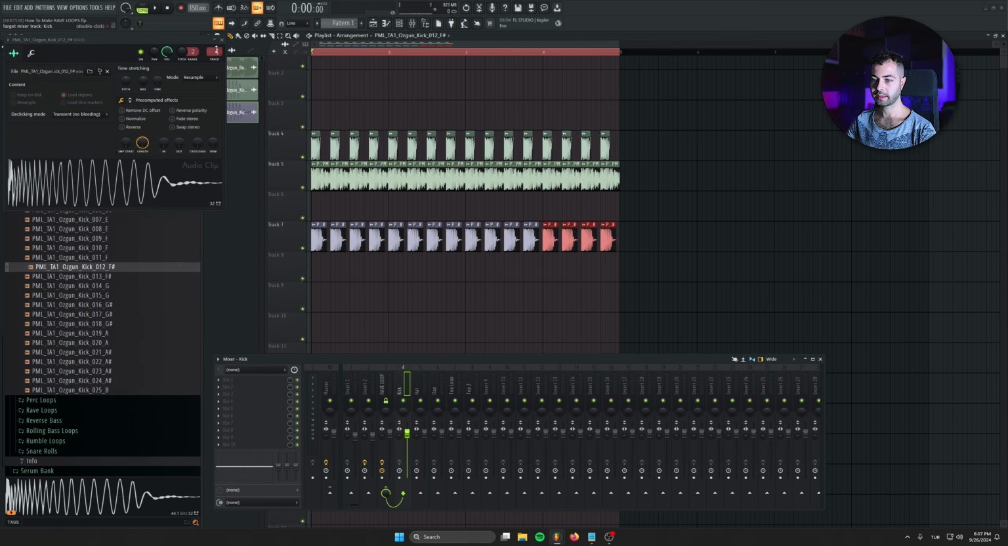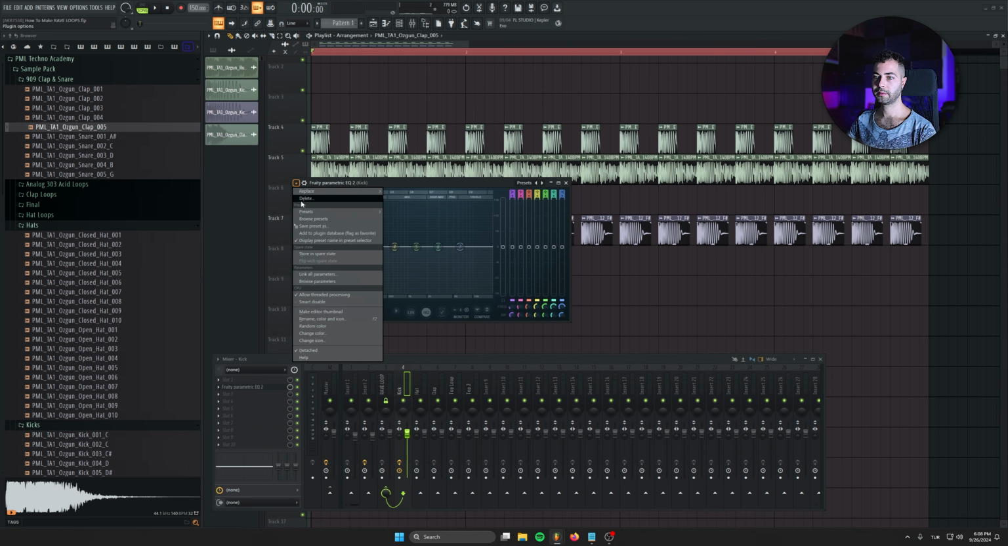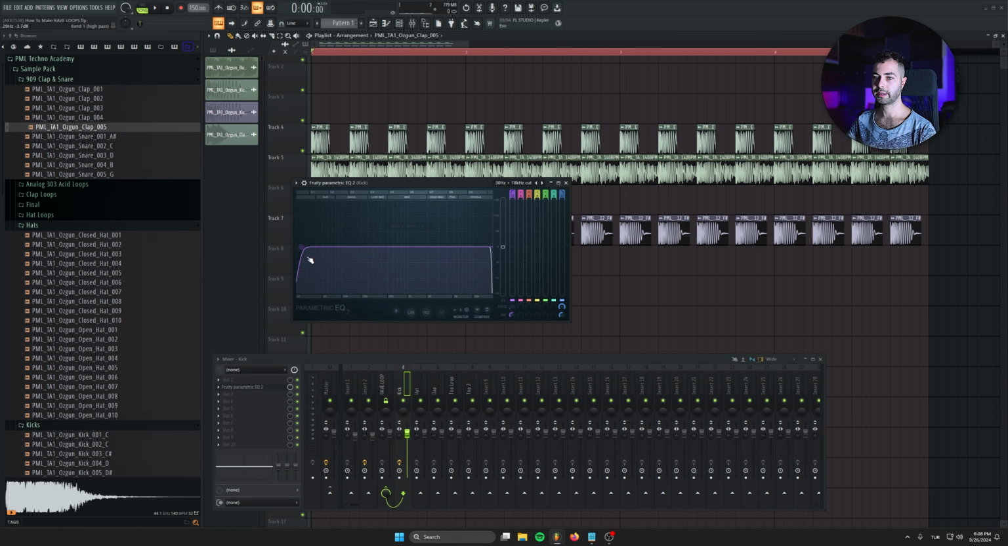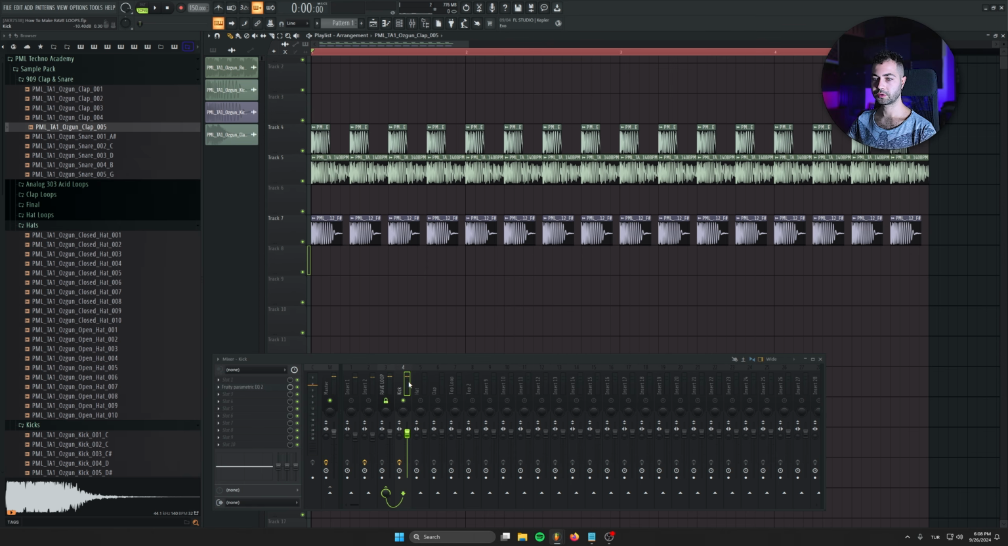I already had a channel for this. So I'm gonna add a parametric EQ and I will just get one of these presets. Let's make the curve a little bit less sharp and let's band pass the kick. Something like that, maybe more. Okay, that's good. Now it's time to put a clap.